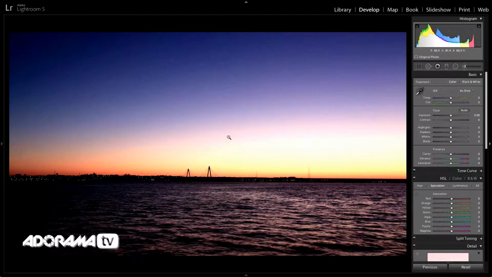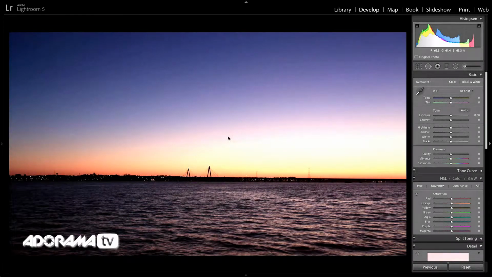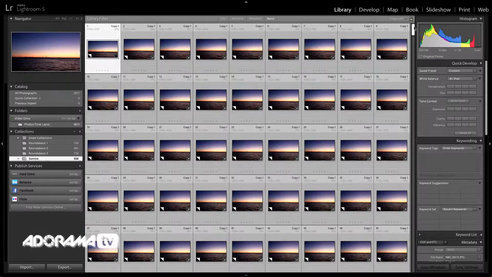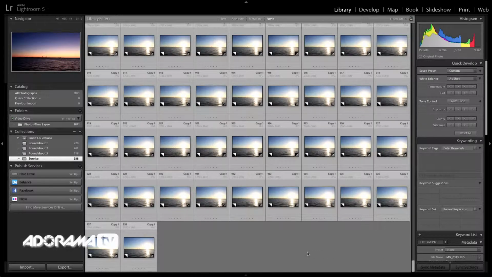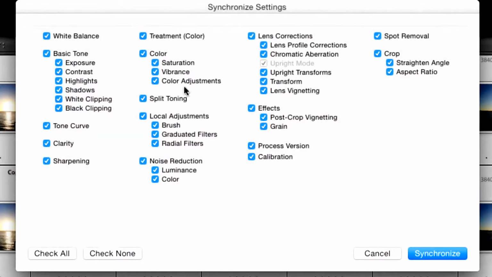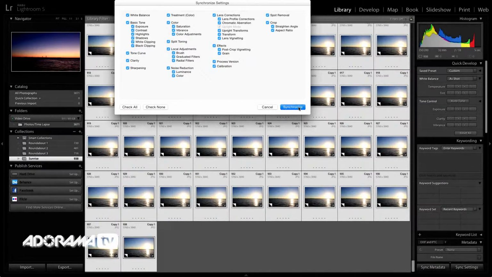Now what I want to do is apply that exact same crop and angle correction to all of my images so they don't jump around, so they're exactly the same. So I'll go back to the Library module. I have the very first image selected. I will go to the very end of this sequence, hit Shift and click that so they're all selected. And then I'm just going to say Sync Settings, and I'm going to make sure I've selected all because I want them all to be exactly the same, and I'll click Synchronize.